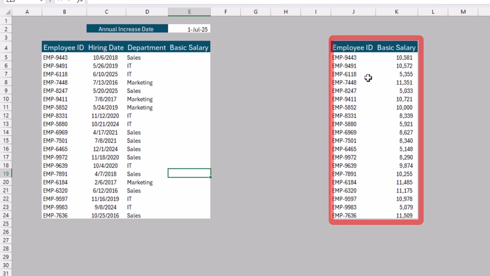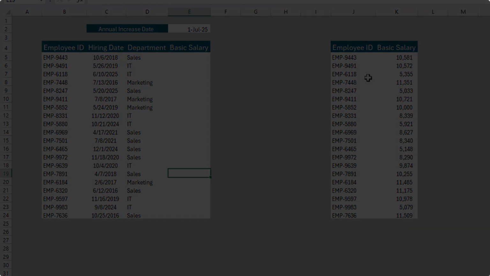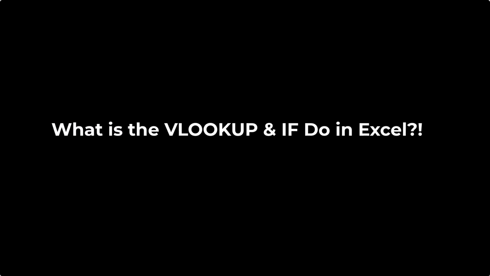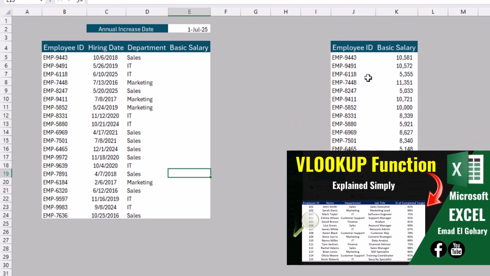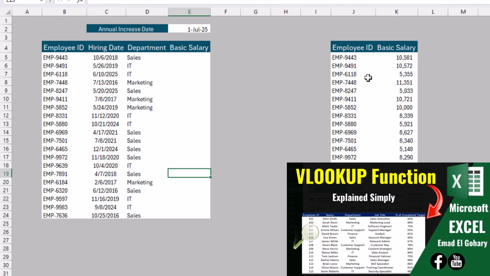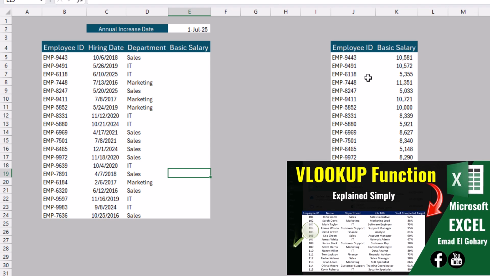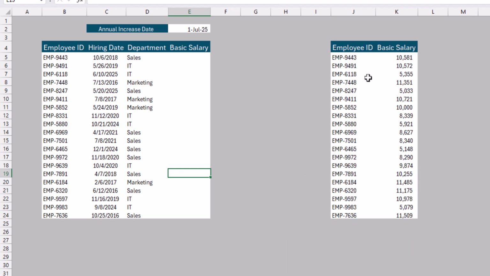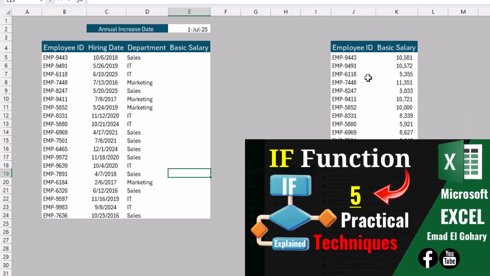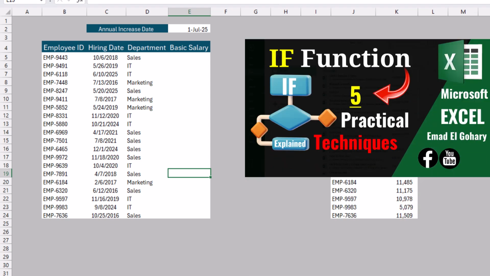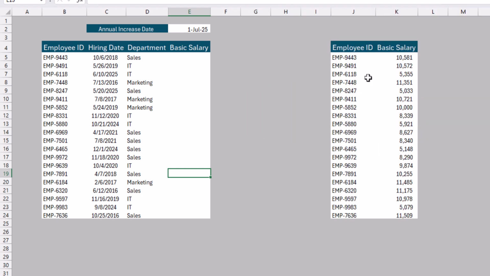But before we start, let's recap what the VLOOKUP and IF functions actually do in Excel. Let's start with VLOOKUP. As we explained before in this video, VLOOKUP is a lookup function that helps you find the result in an array, in a table, or in a specific range. On the other hand, the IF function, which we described in this video, is built on a logical test that gives you one result if true and another result if false.